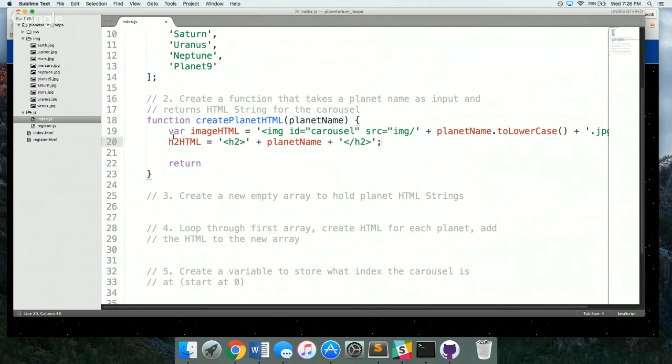And so when we pass this in, say it's Mercury, whatever it might be, oh, I missed the var here. This HTML is going to be this, stitched together with Mercury, stitched together with the closing H2 tag, and that becomes the H2 HTML. So what we want to return from this function is both of those things together, right? And so we'll just smush those things together, just like we smushed things together previously. They're both strings. We can just smush them together. Once again, the plus sign.